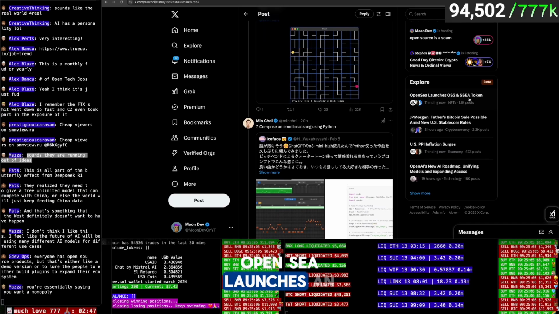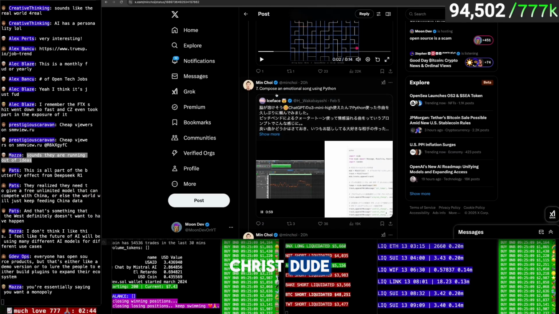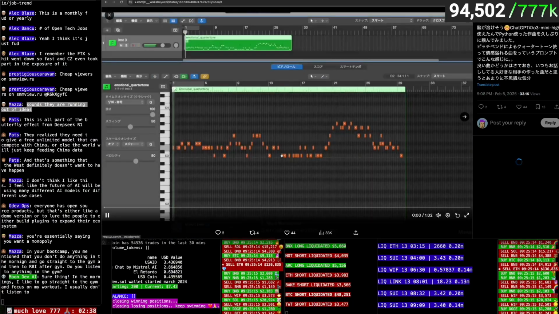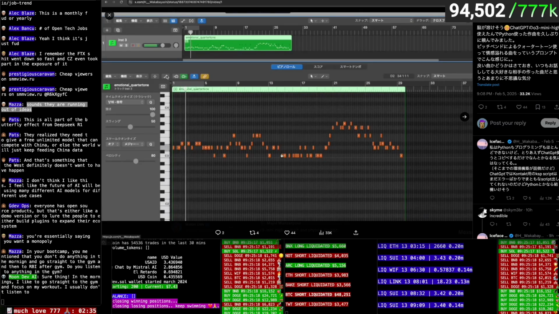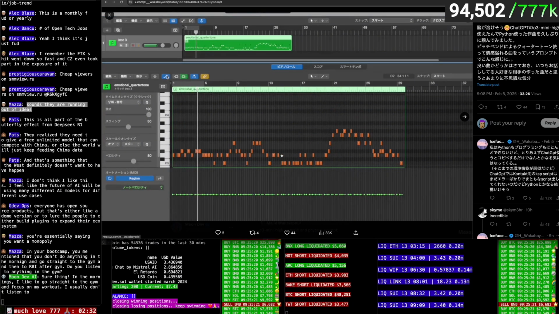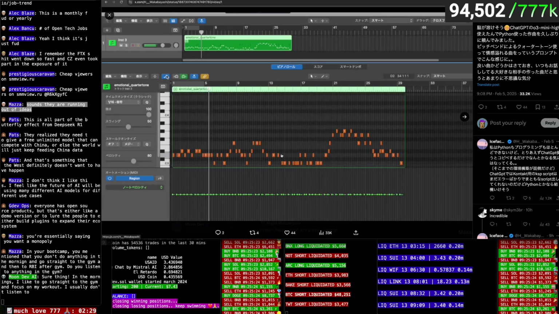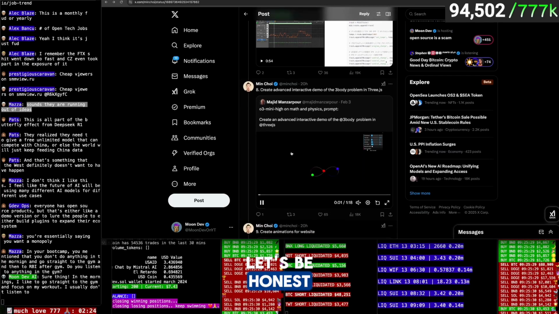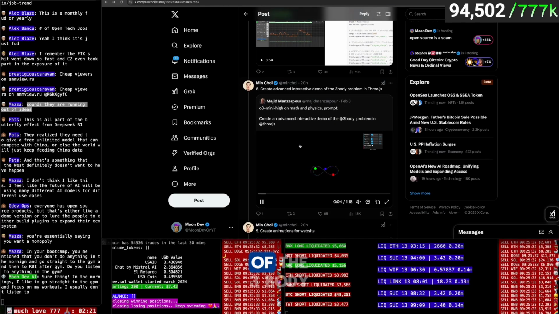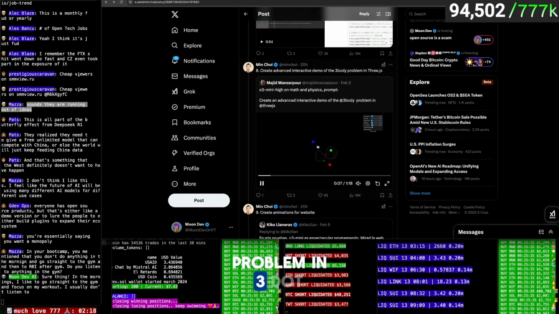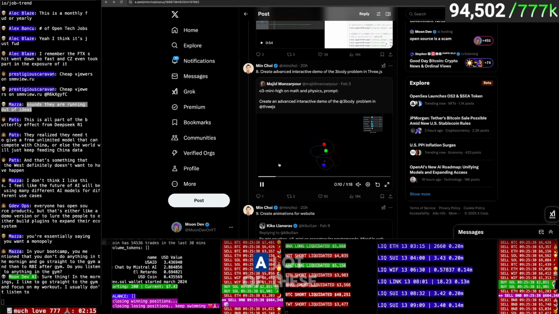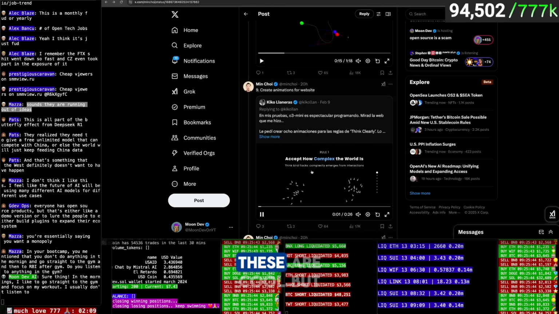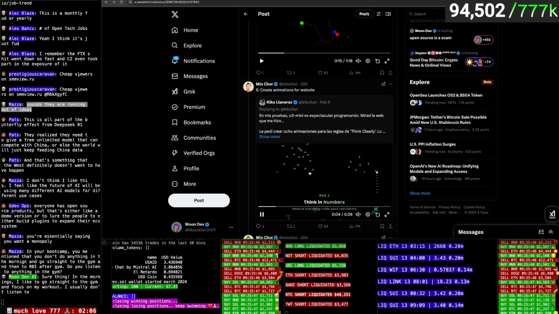OpenSea launches an OpenSea token. Jesus Christ, dude. Compose an emotional song using Python. What the fuck is this, bro? It's an awful song, let's be honest. Create an advanced interactive demo of the 3-body problem in Three.js. A lot of these are a little too smart for me, I would say. So these are cool, but a lot of them are like, how are you applying this?